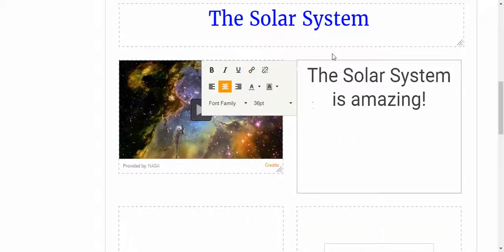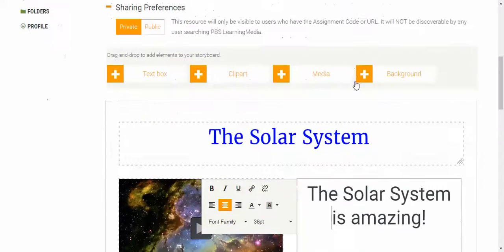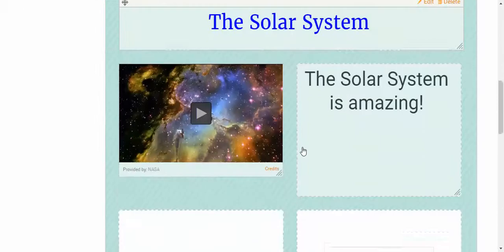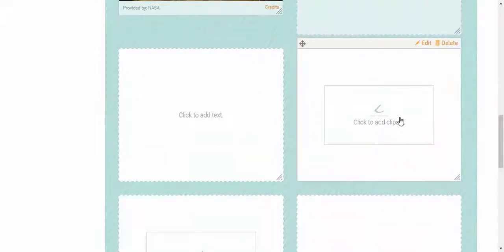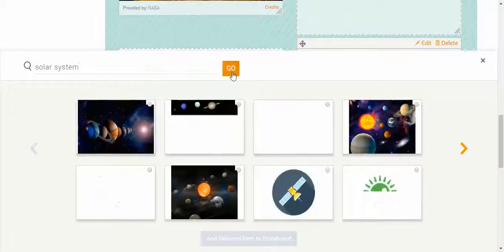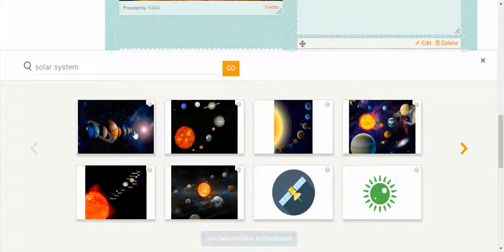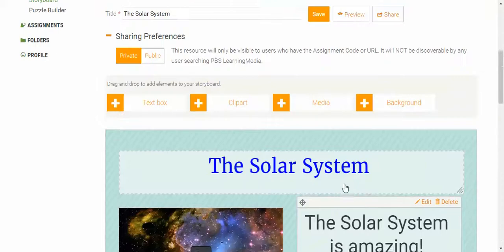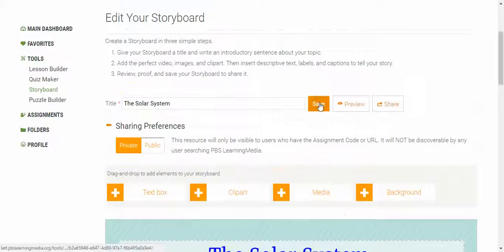You can also go back and you can add backgrounds simply by clicking on the bubble. And you can add clip art. There are thousands of educational clip art images that'll come up. So I'm going to put solar system, since that's what we're doing. And I like this one, so we'll click on the bubble and insert that.